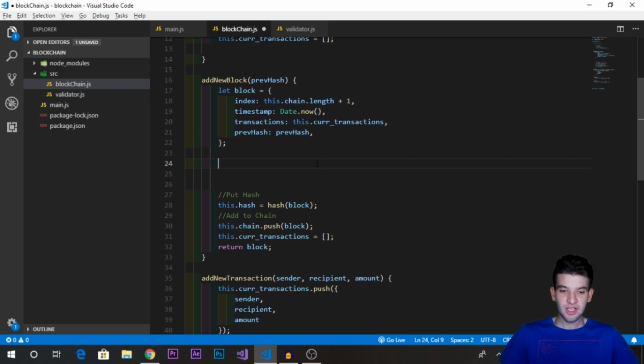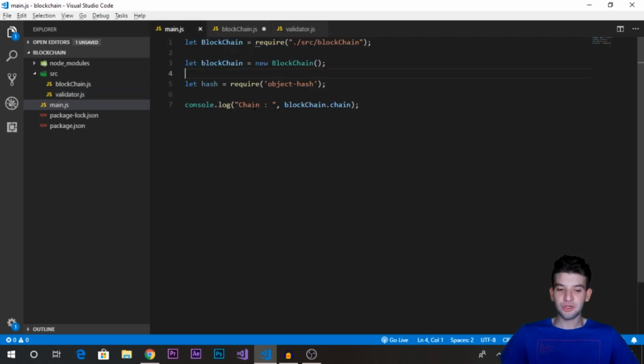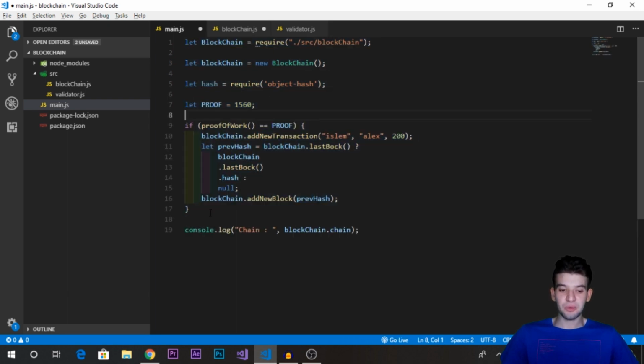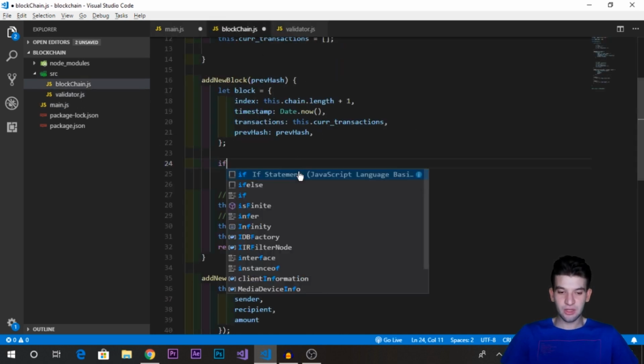So let's first use the validator.js and check if the proof of work actually works, as we were doing right here. Let me grab that back so you can understand what we're doing in here. So if proofOfWork equals proof, here we're going to generate a custom proof. If that equals proof, we're going to add a new transaction and add a new block. Simple as that. So here, let's include it right over here.